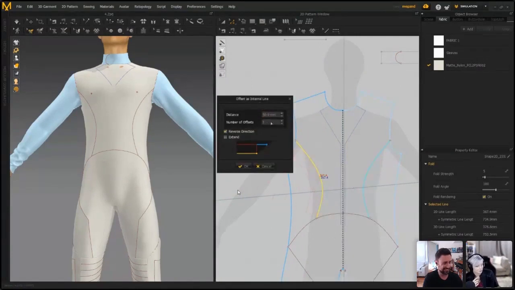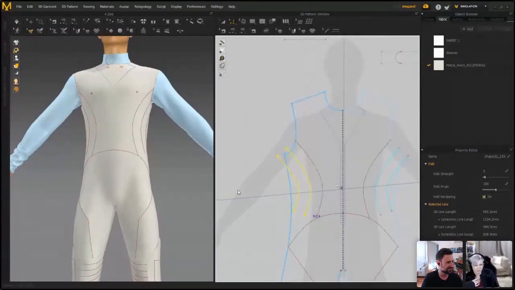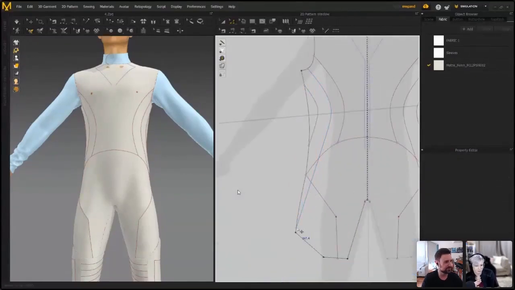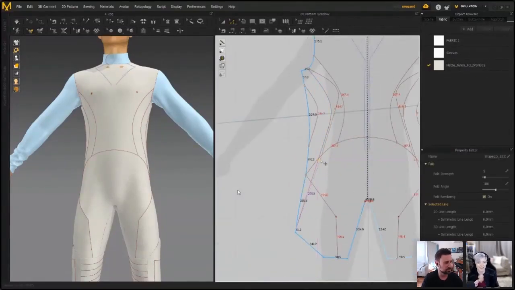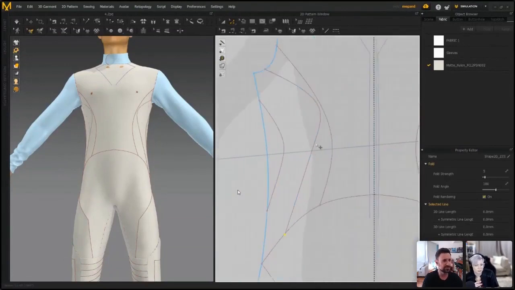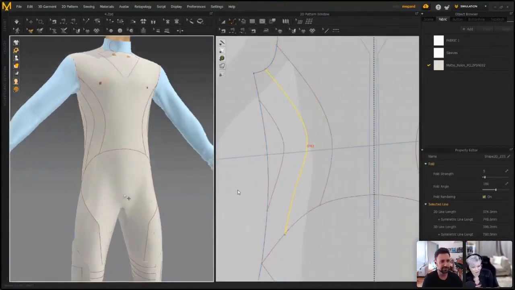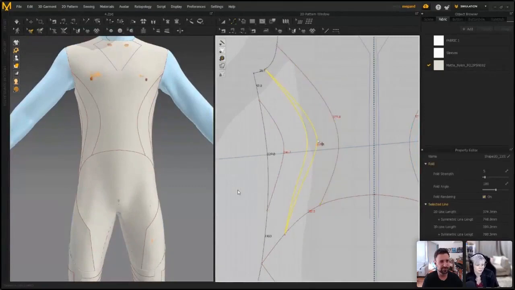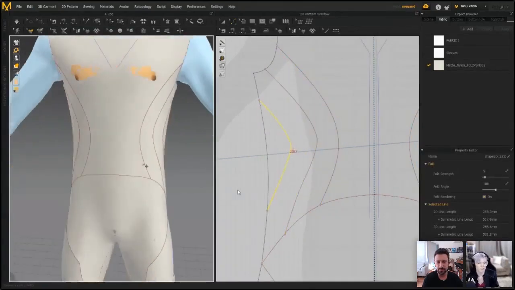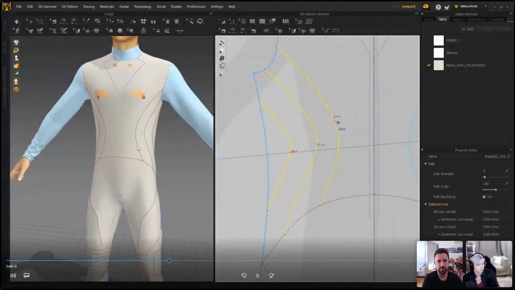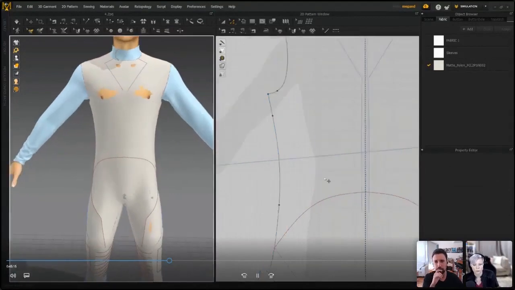Here I'm using the offset as an internal line option to just see how I want my design, how I want my shapes to look, because I'll be adding different layers to this. I end up just deleting all of this. But it's also easy because you can just delete it and go to something else. You can visualize it before you start putting all your work into it.